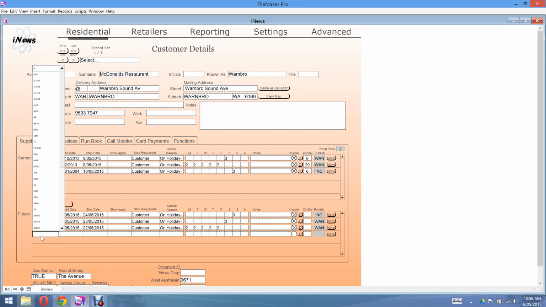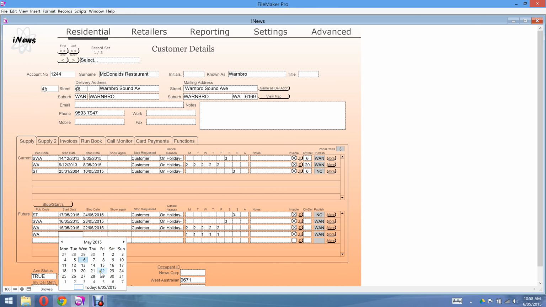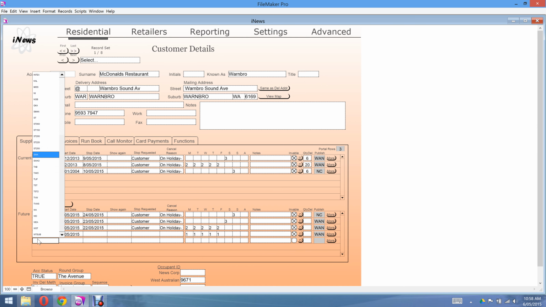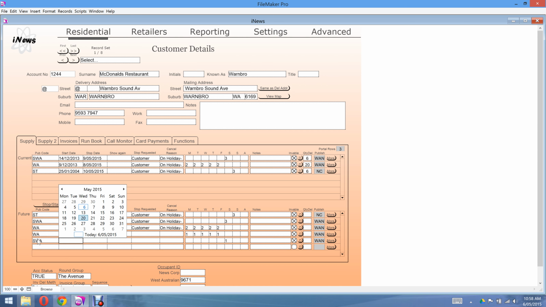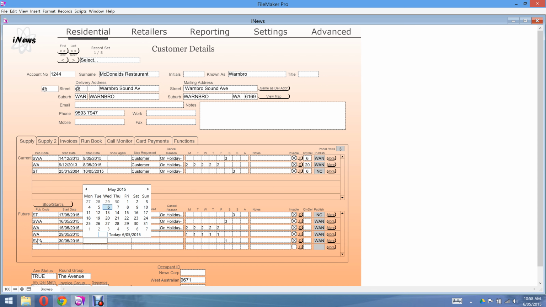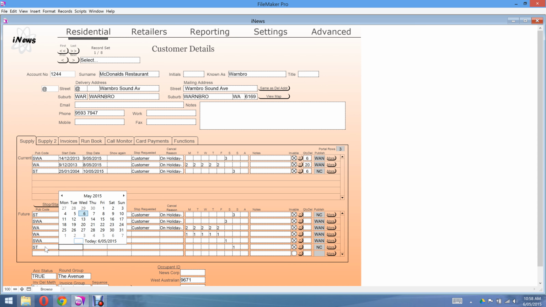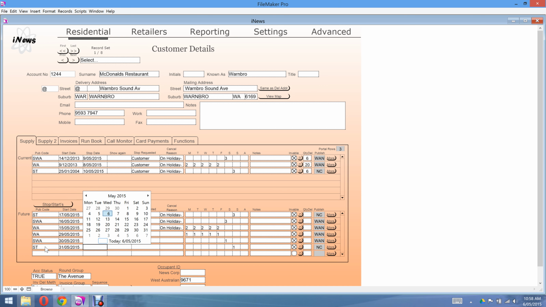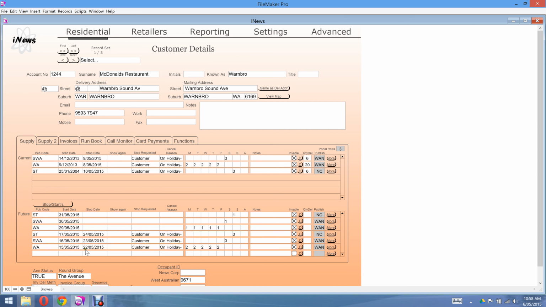So you've added the stops in for their second holiday period, and now you simply need to create the starts for when they return from that second holiday period. And you can simply continue this process indefinitely.